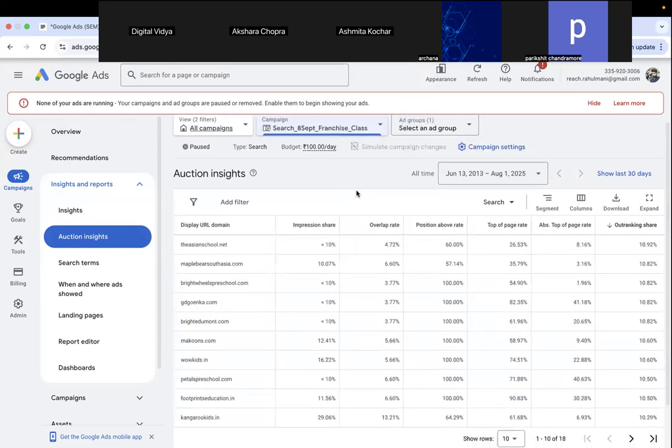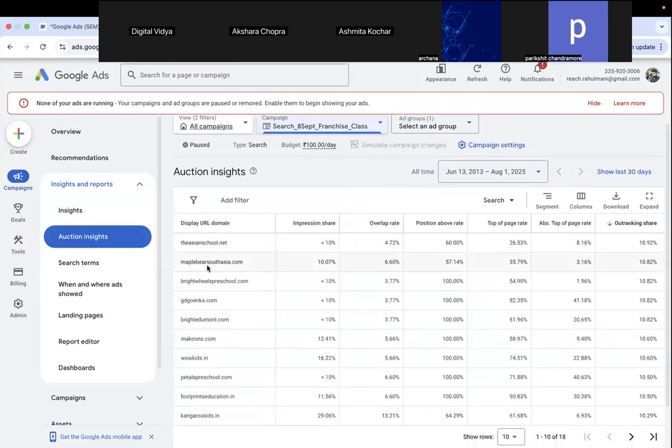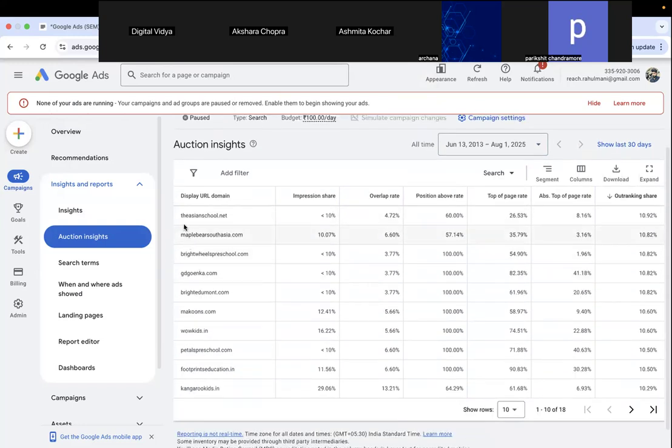Yeah, this is how it looks. Right. Now you see these are all the websites that went in the auction. You can see that this website got less than 10% impression. This got 10.7%, this got 12.41%, and wowkids.in got 16 point something, whereas Kangaroo Kids got 29% of impressions.